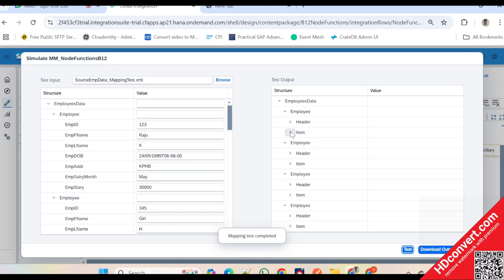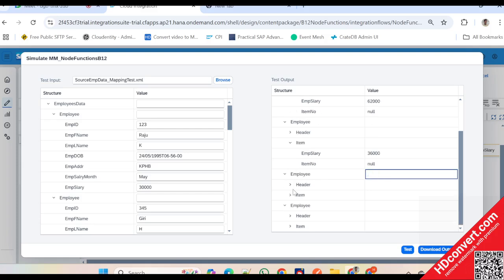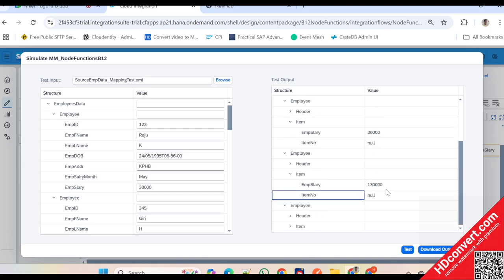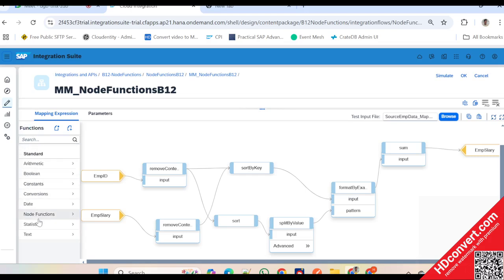See, only one item is generated with the sum of the salary. Got it, guys? This is how the sum and average will work. These are random ones, I randomly took some.